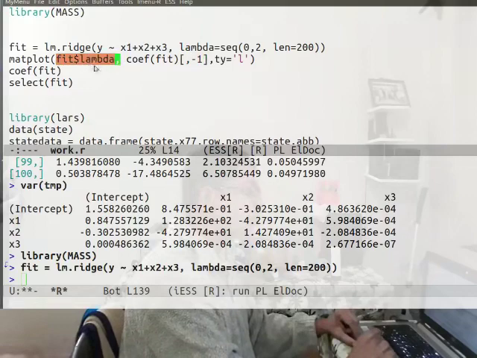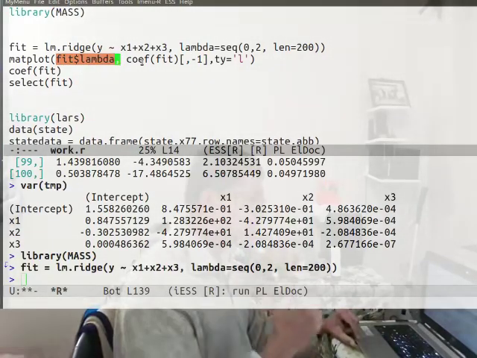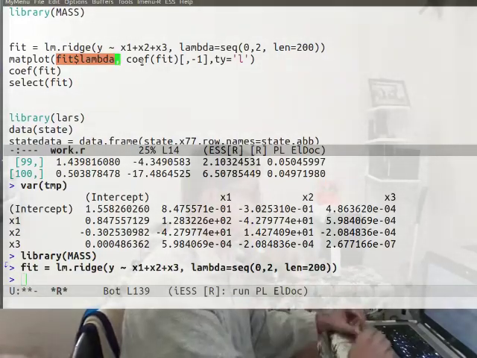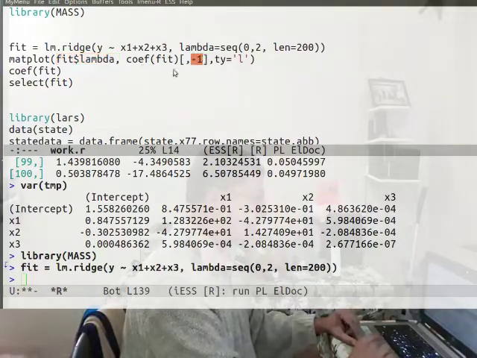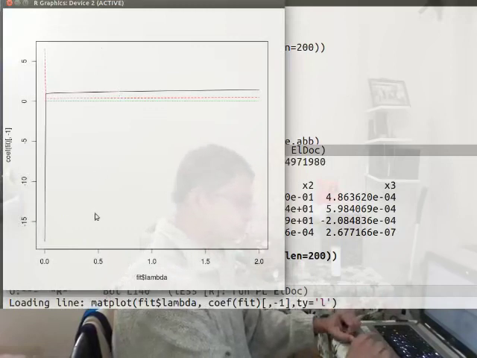So I will plot the different fitted things, that is beta i hat lambdas against lambda. So I will get 3 different curves because there are 3 different coefficients. I am not considering the intercept term in the plot. And I am using the function matplot, which is a function in R. So I will do the plot. And here is the plot.